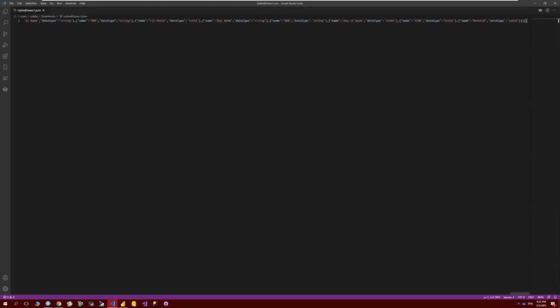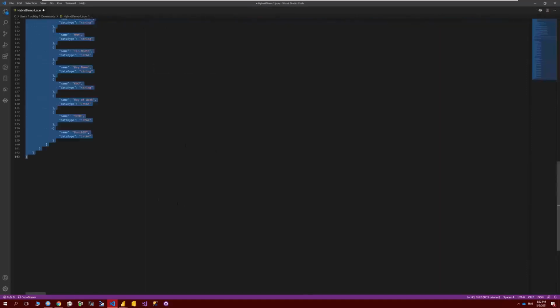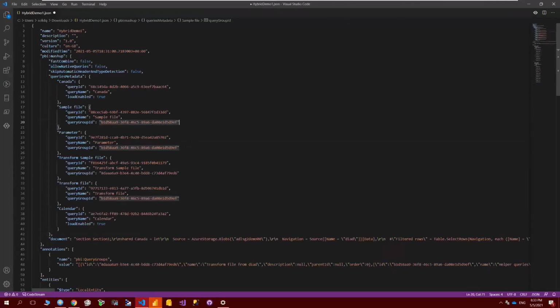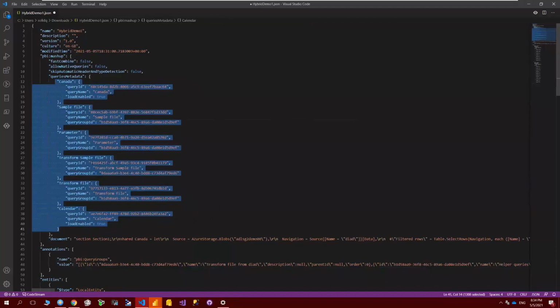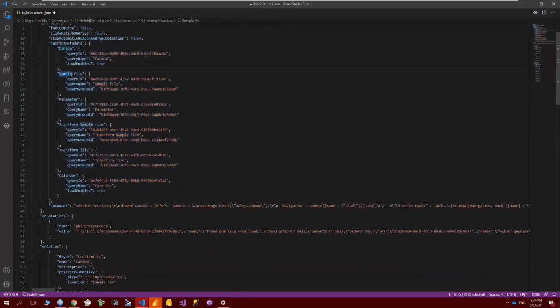This JSON, I will open with Visual Studio Code. Let me format it in a better way. Let me zoom it. So what we are seeing now, if you remember the content of a CDN folder, there's a specific file that is called model.json. This is the model.json, and this is the way this data flow is describing itself to other software that could connect to this data. As you can see, there's the name of the data flow, and there's the content, the tables, and the objects contained inside the Power Query. So this is all the Power Query objects, Canada sample file, all the queries inside the ETL.